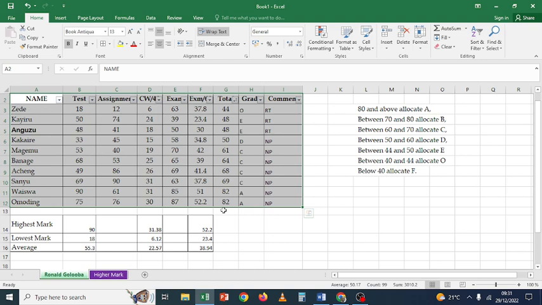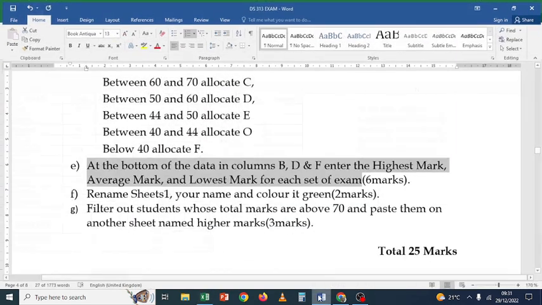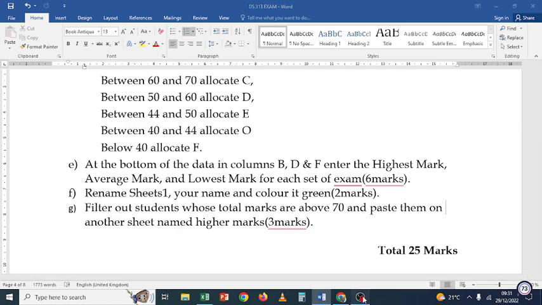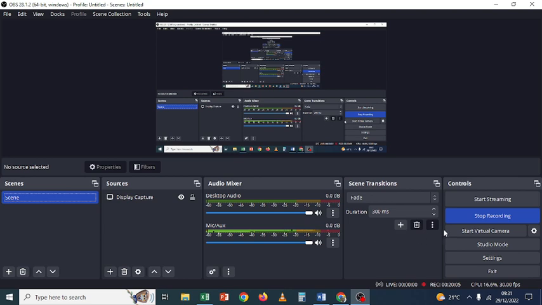Ladies and gentlemen, as far as this question is concerned, that is sorting, that is filtering, and using the if function. We'll come back again for yet another action.